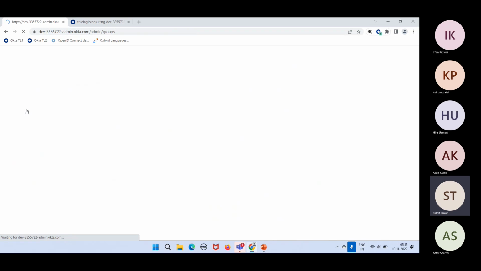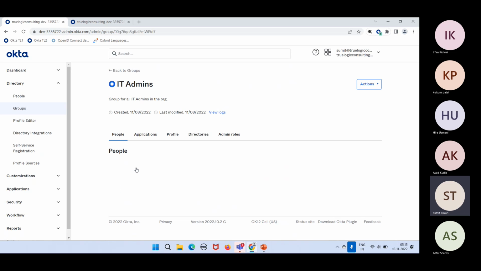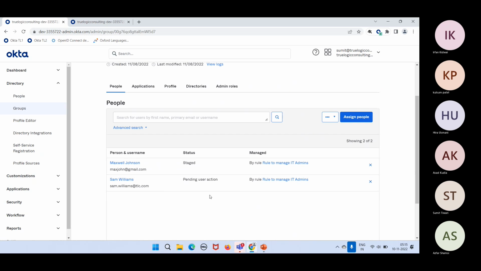And now he should also be in this group. So I can see there are 2 users in this group. Is this clear? Yes.